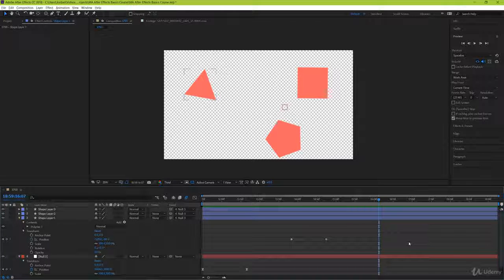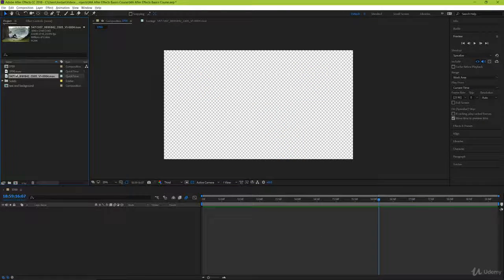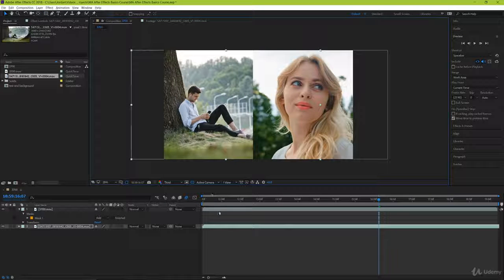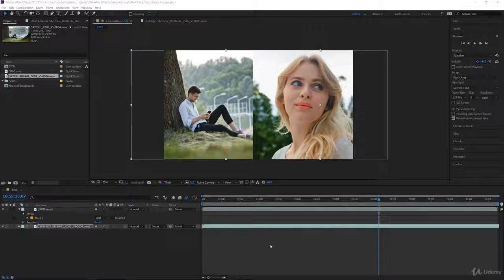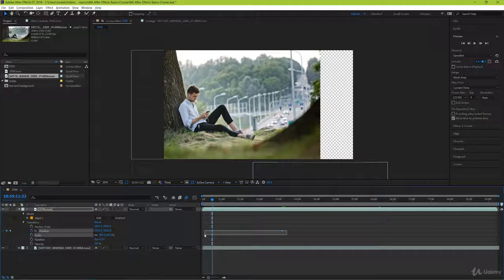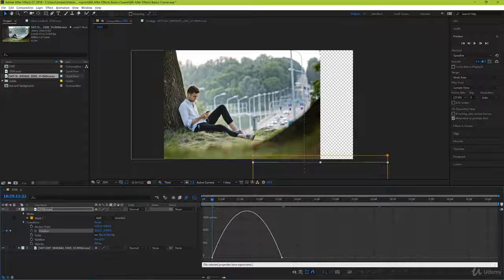But I think it's important to point out that you don't just have to parent things to null objects. You can actually parent any one layer to another layer by the same method that we used before. So let's say, for example, that you have two clips on screen at the same time, and you want to animate both of them so that they move onto screen. You only have to animate one of them to follow this action, and then you can parent that second one to follow.